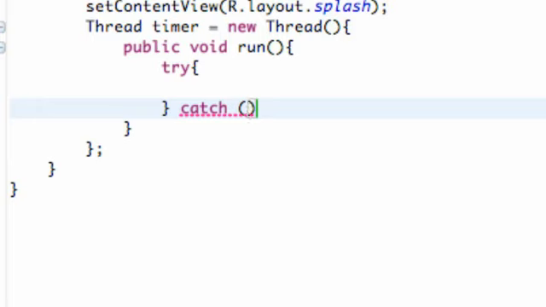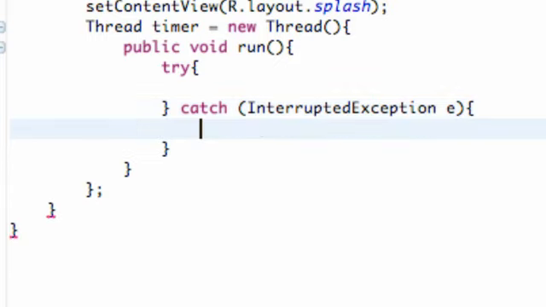And for this instance we're going to say interrupted exception. What am I doing? That's the type of exception we're going to try to catch, and it's called E. Now within this, this catch again is trying to catch these types of exceptions if they pop up. You guys don't really need to know what this exception is for the most part right now. This is mainly for debugging.